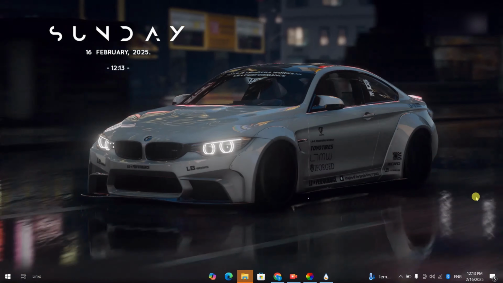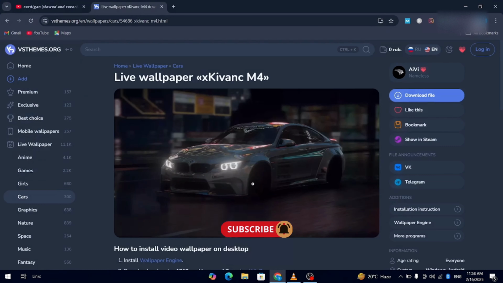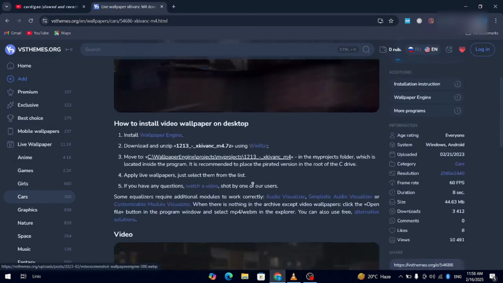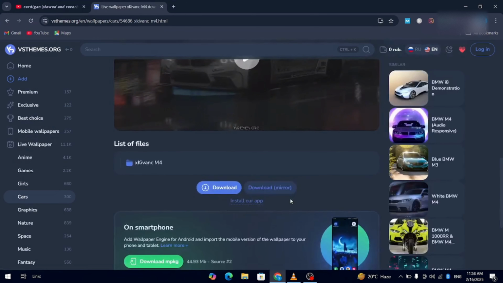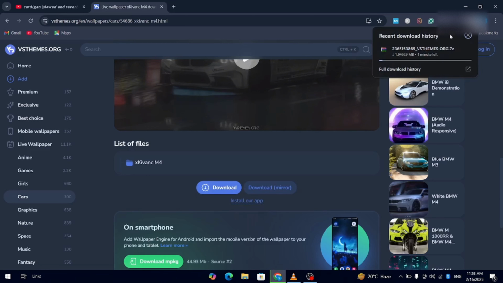Now moving towards the links from where you can download the wallpaper. Click in the first link in the description that will redirect you to a website. So this is the website. Scroll down and you will find a download mirror option. Click on download mirror. It will start downloading the wallpaper. So this is the process of downloading the wallpaper.